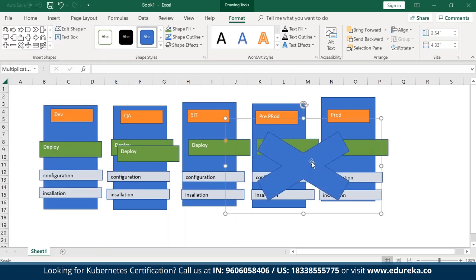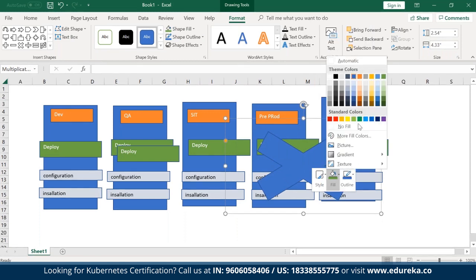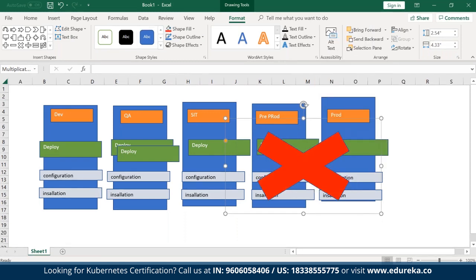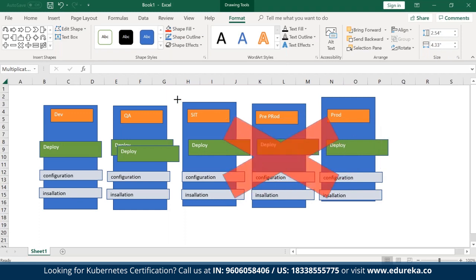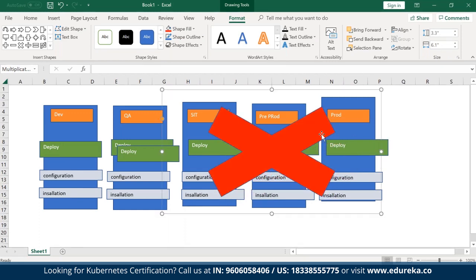Can someone tell me why it doesn't work when the code moves to the higher environment?